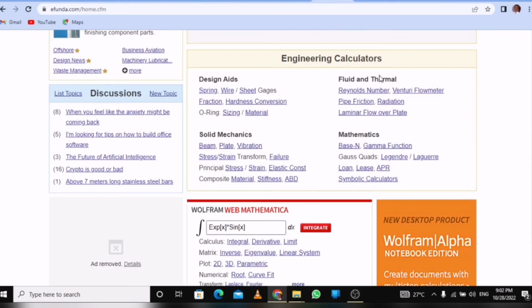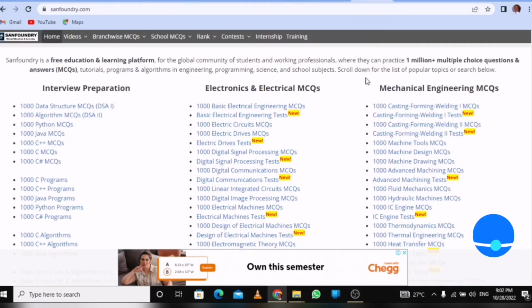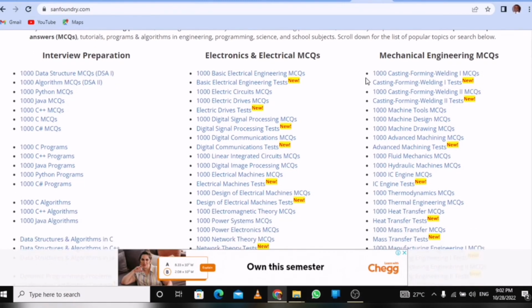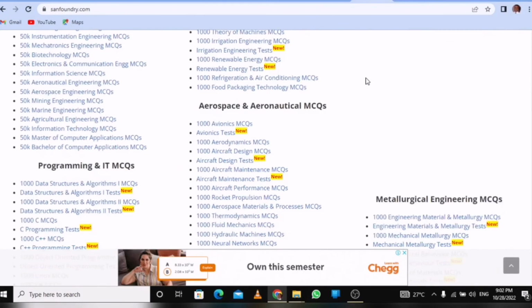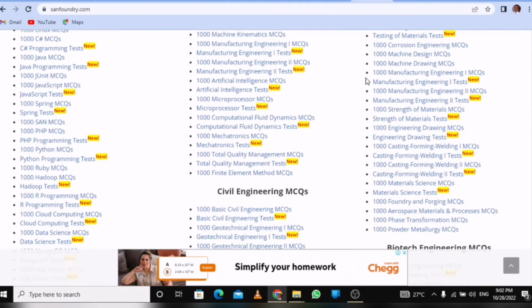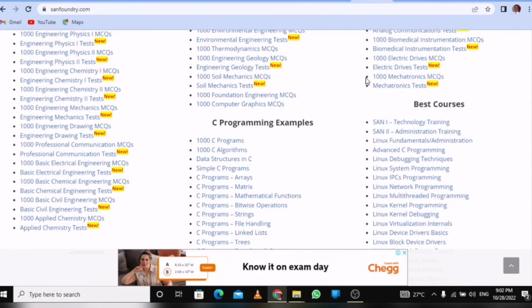Let's move on to the next website, which is Foundry. Foundry is a global community for students and working professionals where you can practice about 1 million plus multiple choice questions and answers, and it covers all engineering topics. So I urge you to visit this website, and it's one of the best websites. It covers every engineering topic and every engineering course, and this is the best website to get books, MCQs, and more. Let's move on to the last website.